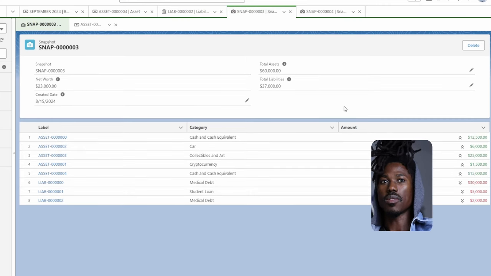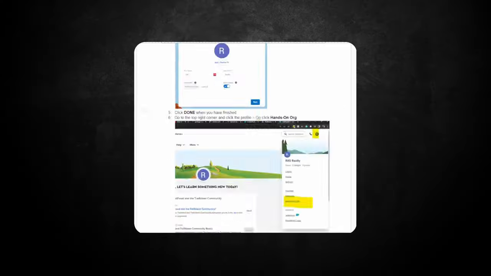So pretty much what I'm saying is that I'm just taking a snapshot of a present time in the system to say, this is the value of your assets, these are the values of your liabilities at the time you took the snapshot. And that's pretty much it. And did I mention that this is free?